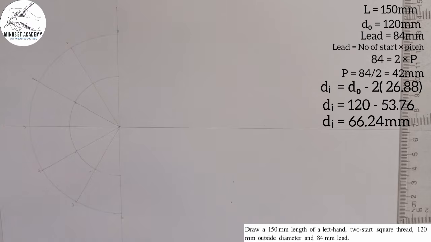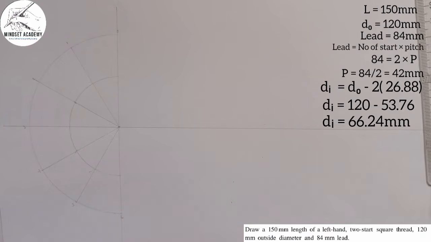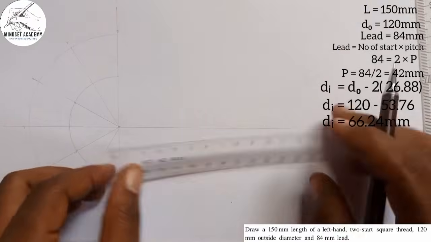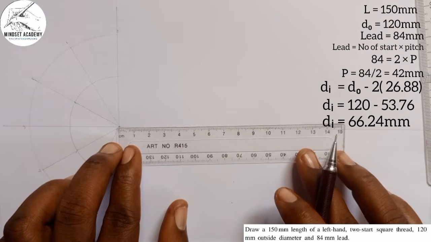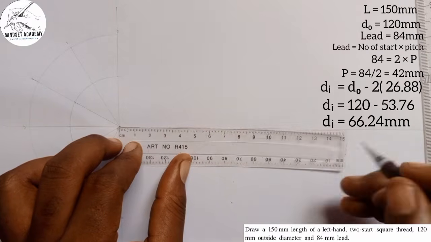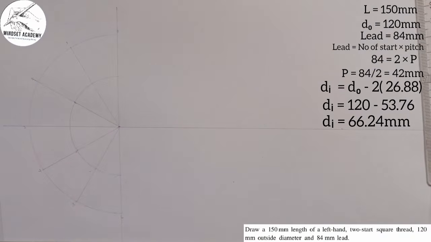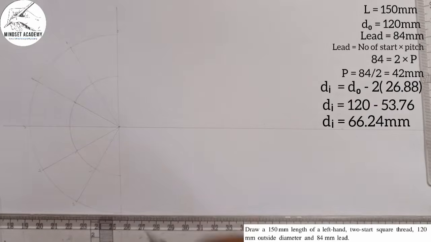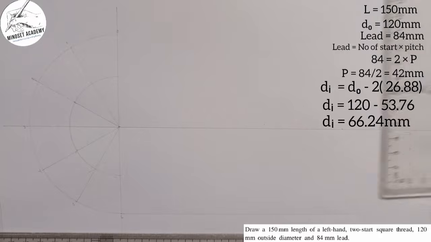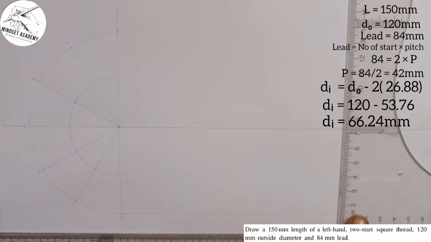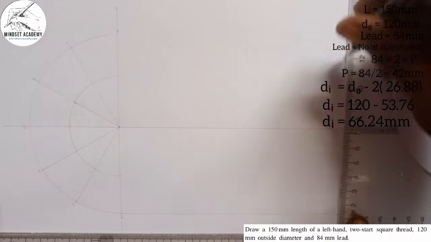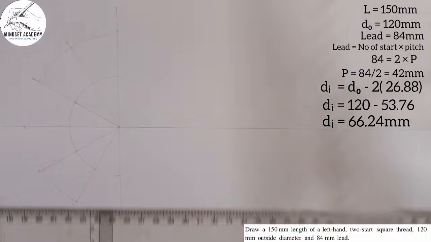So the next thing I'm going to do is to draw the length, given to be 150. I'm going to draw it out from the base here. Let's say from this point straight down here is 150, right? So I'll close it up. So that should be the length of our screw. I'll just close it up in this manner.